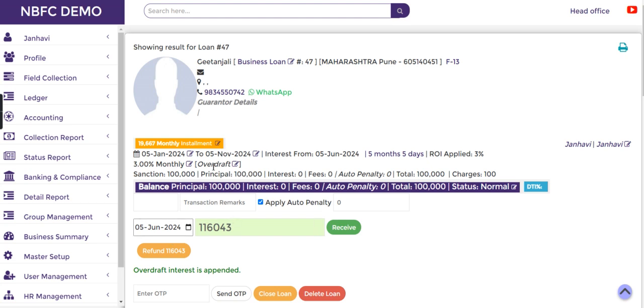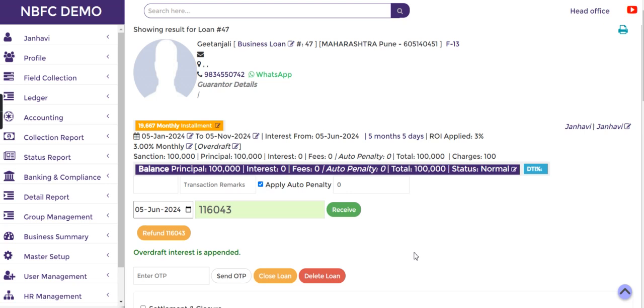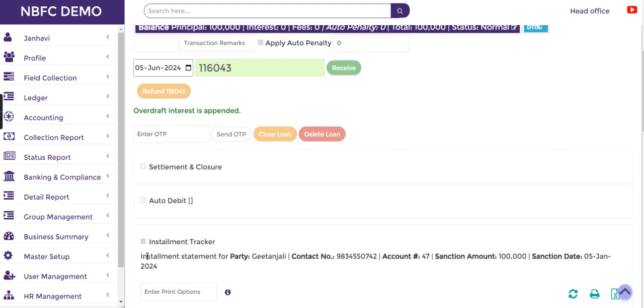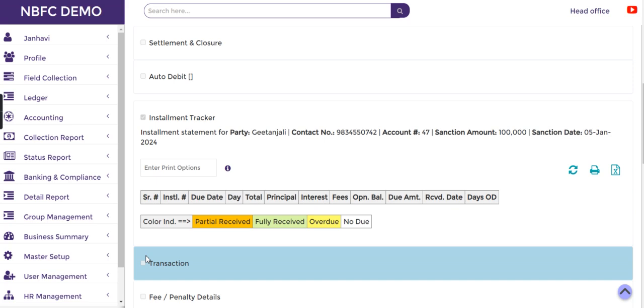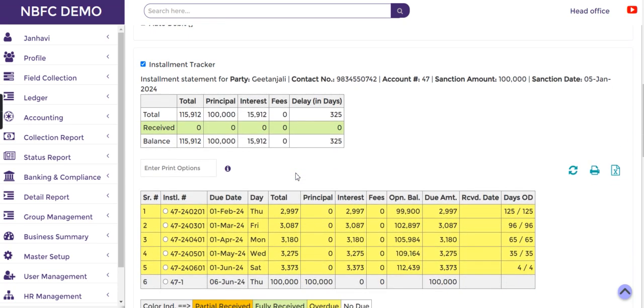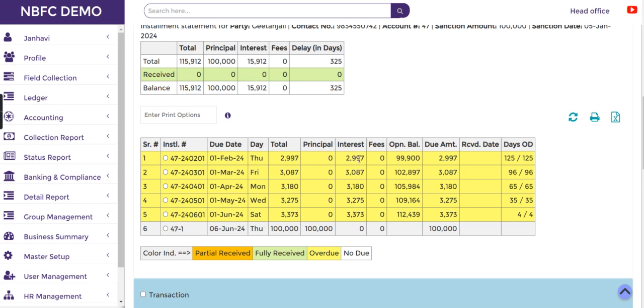So this is old loan, and you can see if I go to the installment tracker, here you can see loan interest is coming like this. Means every installment is interest and remaining is the principal. Now let's say on first Feb the interest is occurred 2997.